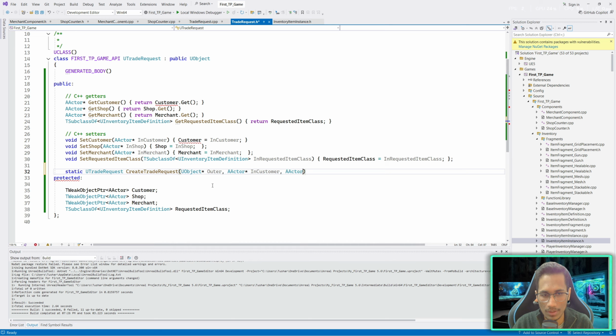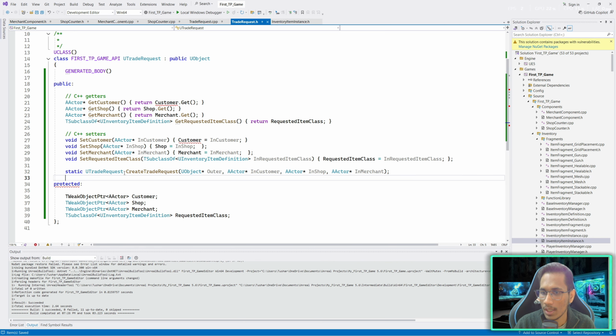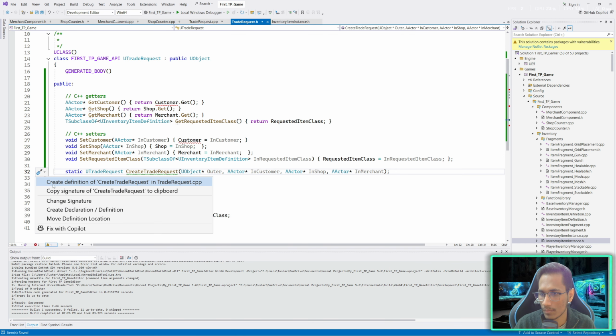Then we need the shop. So let me copy this, input shop, and then we will say input merchant. So these are the 3 details. If you give it to us, then we will create the trade request for you. So let's implement its logic.